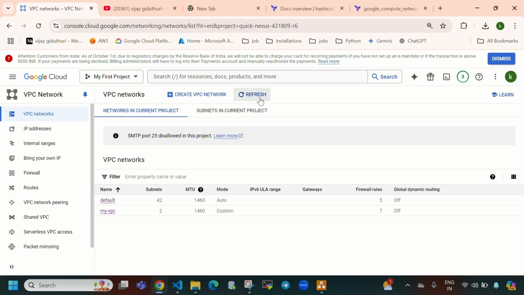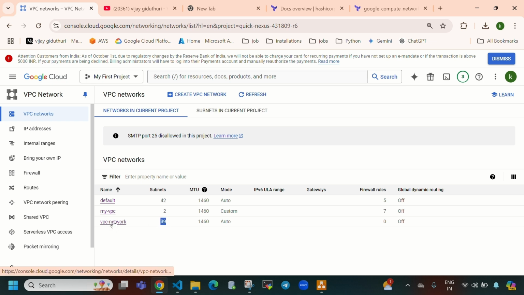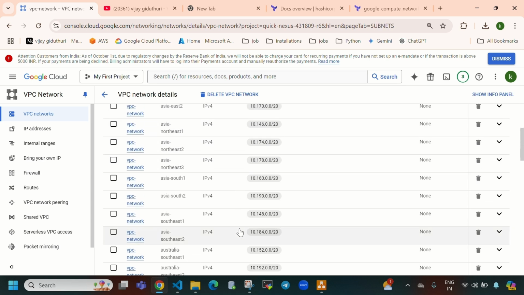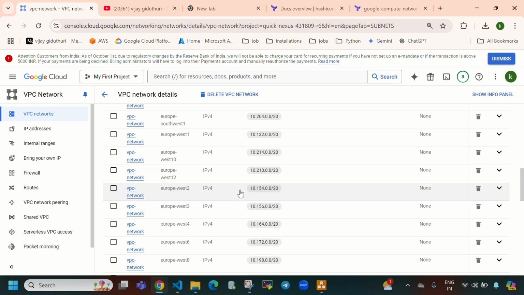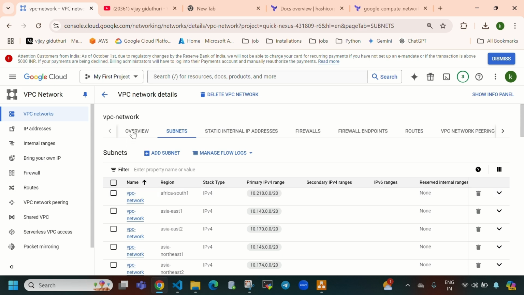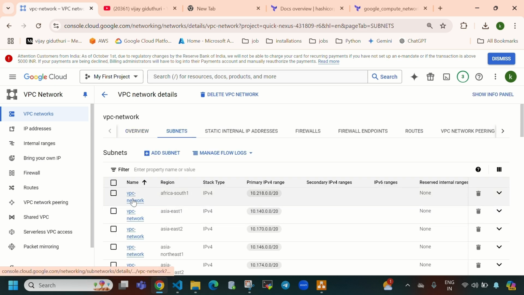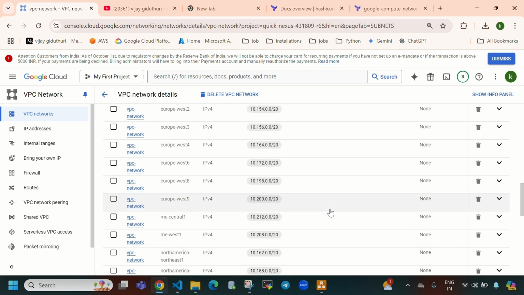So let's come here and refresh this. Here you can see VPC network, 39 subnets have been created, guys. When I open this VPC network and open the subnets, you can see different types of subnets have been created. Select overview here. You can see our VPC name is VPC-network. These are all the subnets.